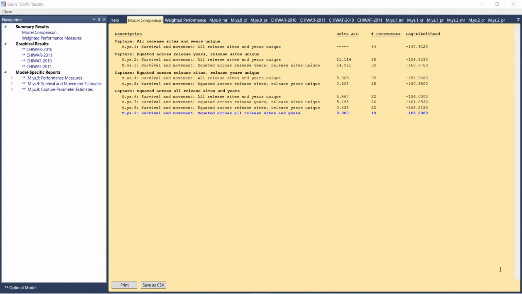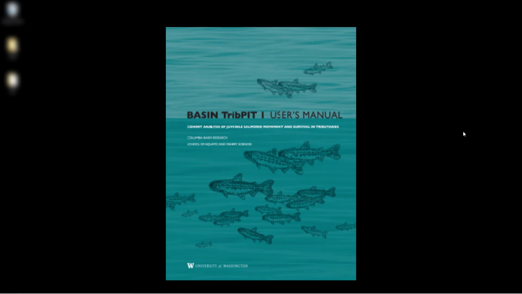That's the basic overview of the various BasinTribPit results and reports generated by fitting the various models to your data. We'll go into some of the stranger cases in the final video in this series. This has been Lesson 4 on using Program BasinTribPit, in which we looked at your BasinTribPit results and the various reports generated by the program.